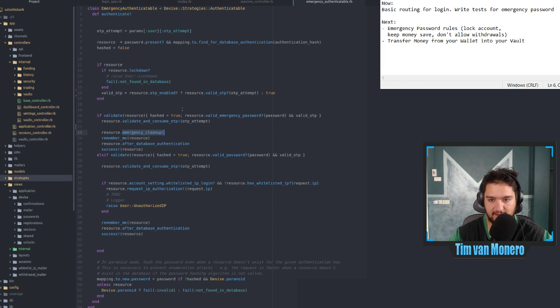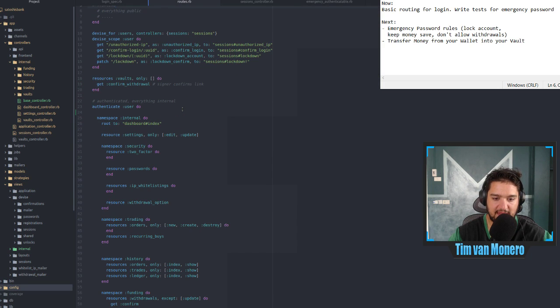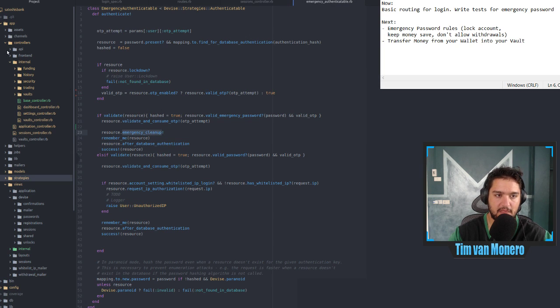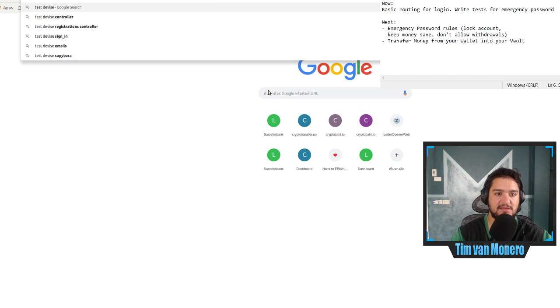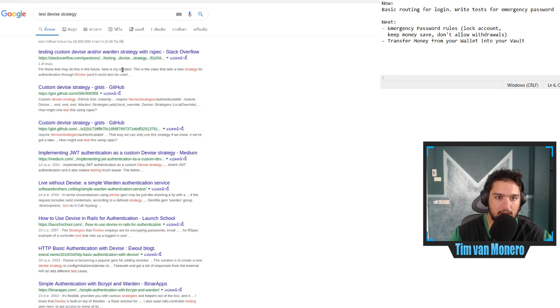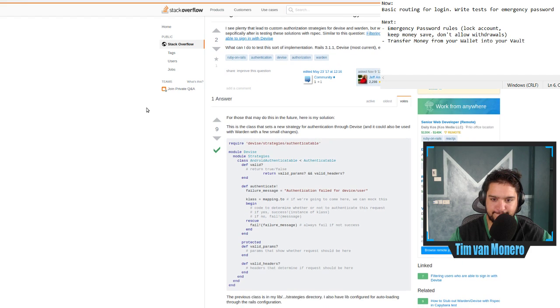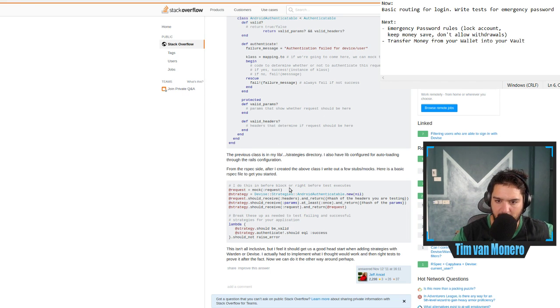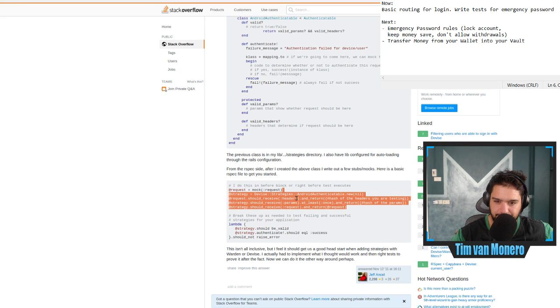So yeah, but what we actually have to do is see that this method actually gets executed. That's the important part. But on the other side, if you can log in with that password, I expect it to be working. So let's have a quick look. Test device strategy. So that's how you make a strategy, and this is how you do it. You mock a request. This is interesting.